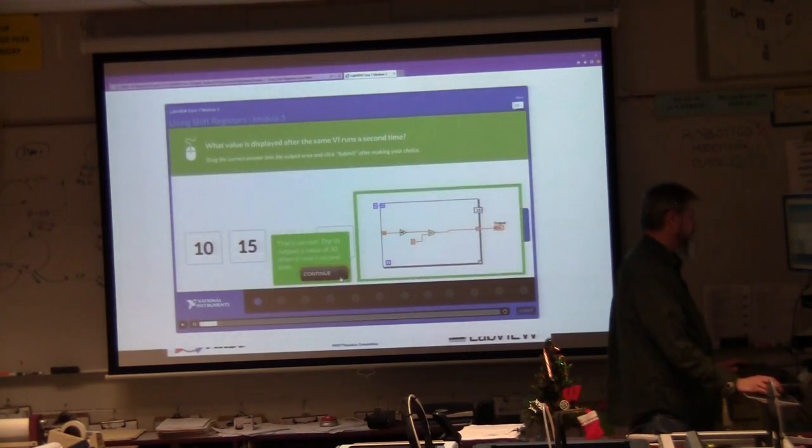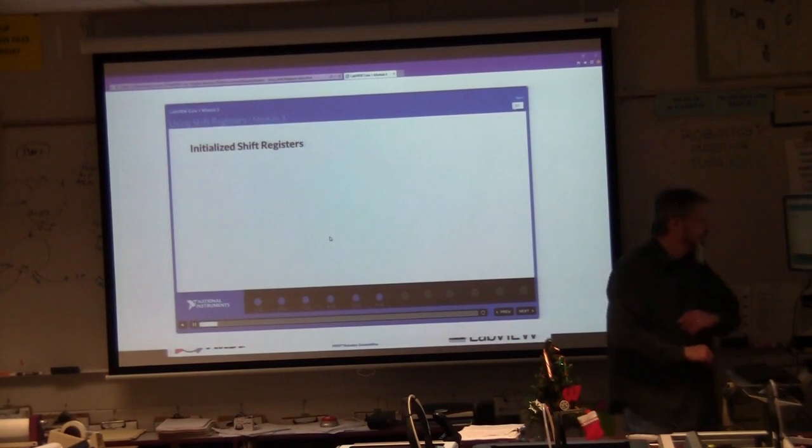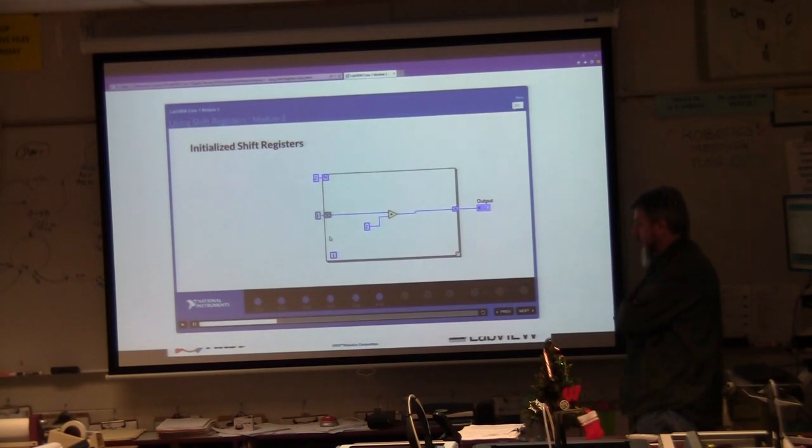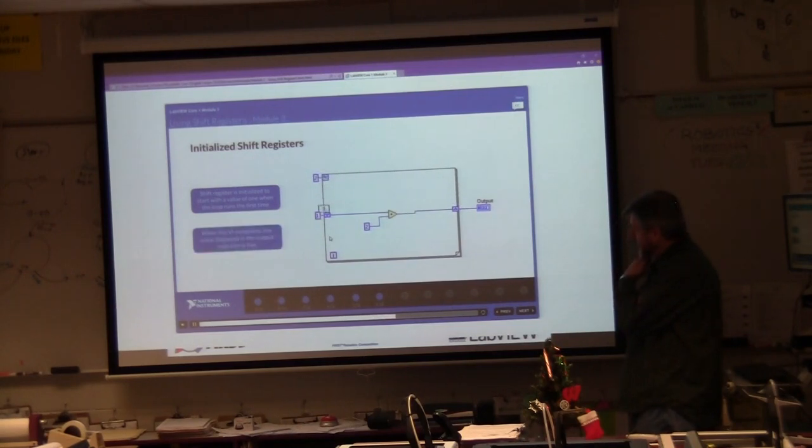Correct. If you want the loop to start with the same value each time the VI runs, you can initialize the shift register with a control or constant to reset the value for the first iteration of the loop. Here, the shift register is initialized to start with a value of 1 when the loop runs the first time. This means that when the VI completes, the value displayed in the output indicator is 5.